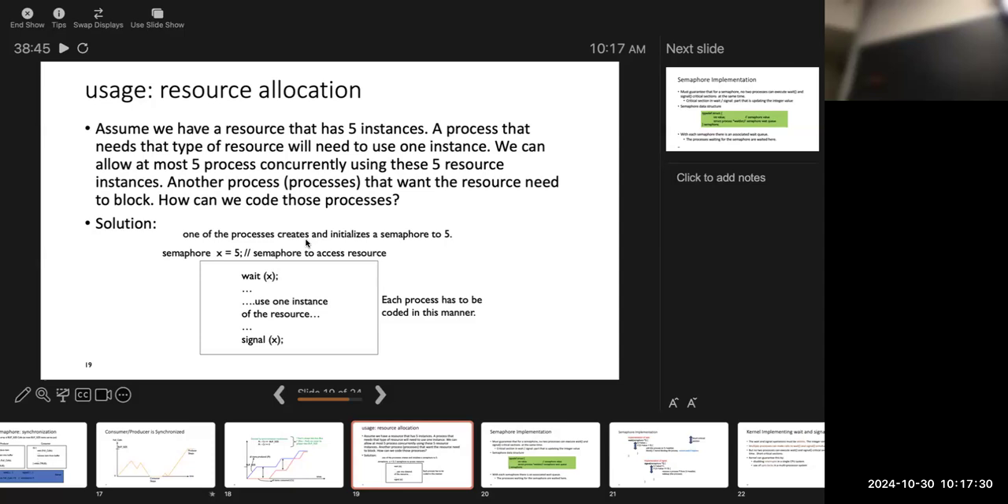So we are ensuring that at any given time, at most only 5 processes are able to access the resource, because there are 5 instances. If a 6th process comes in while all 5 processes are here and have not yet signaled, the value of x will be 0. So the 6th process says wait x, and it will get blocked.